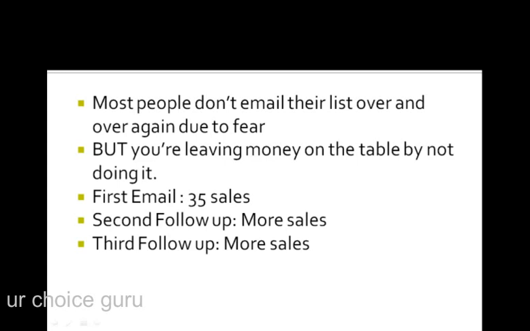So you can imagine if you had stopped the first time, you would have only made 35 sales. The second time, you brought in 30-something more sales. And if you stopped there, you would have made about 60, 70 sales. So as you can see, there is power in the follow-up if you use it correctly. Obviously, you don't want to say, buy it now, you need it, kind of thing. You want to let the customer make their own decision, but following up is very powerful.